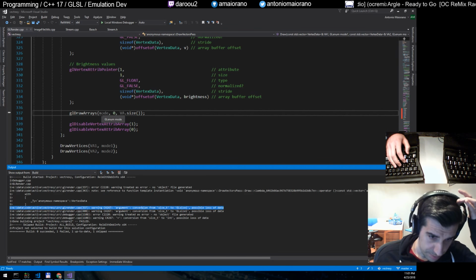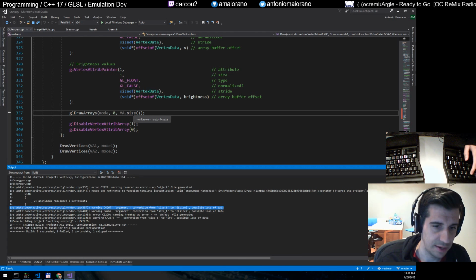So conversion from size_t to GLsizei. Ah, yes, okay.